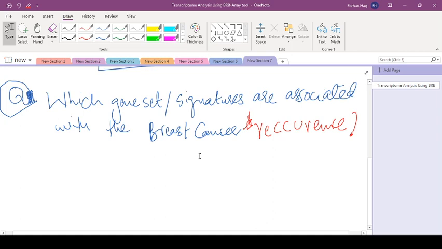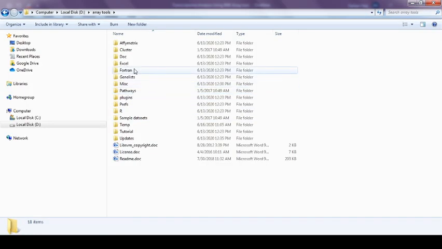Hello everyone. So now we will move to start and perform the analysis using BRB array. And the question we posed was, which gene set or signatures are associated with breast cancer tumor recurrence? So first of all, we should open the BRB array.